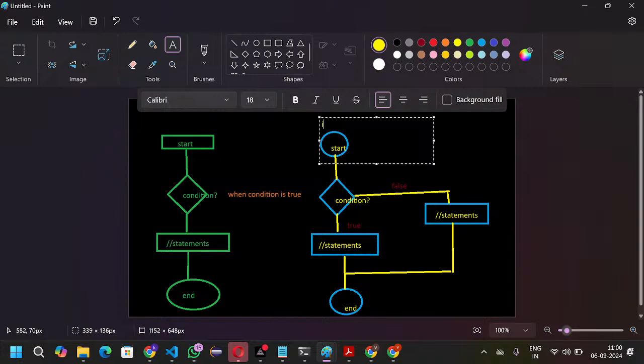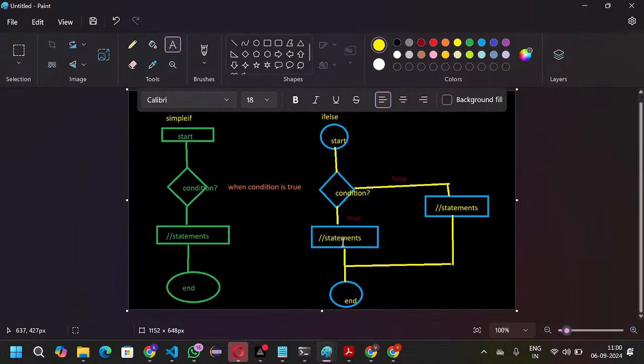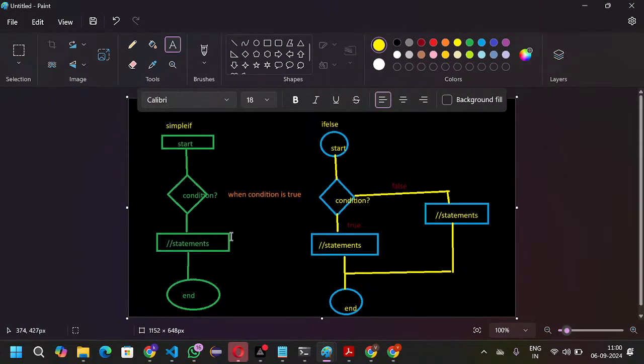This is for if else. If else means both false and true concern. This is only for true concern, positive. This is called simple if. Are you guys clear with my point? Yes, sir. This is only for true concern. This is for both true and false concern.